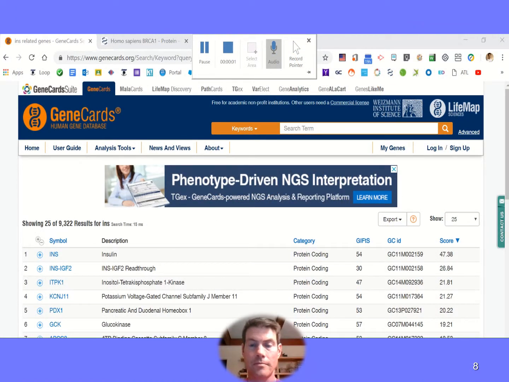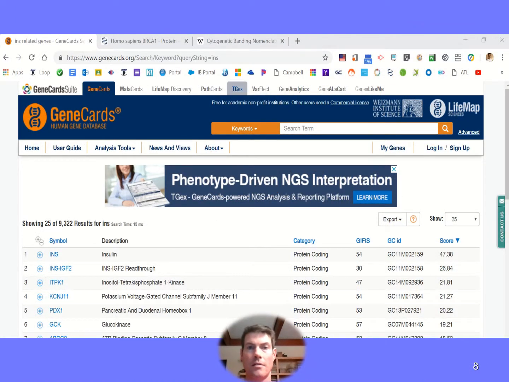So the first gene you'll want to get is BRCA1. You want to click on that link and follow it to GeneCards. You can see genecards.org and BRCA1.